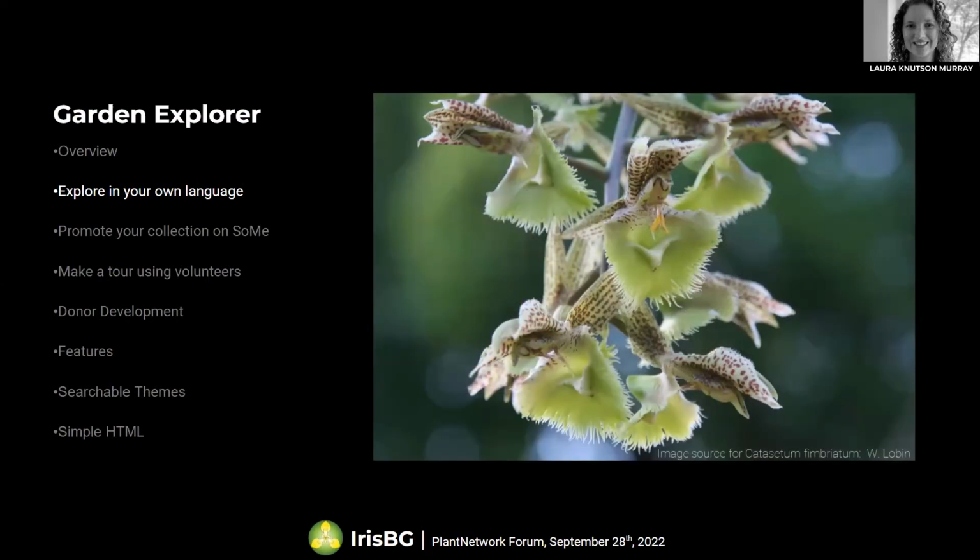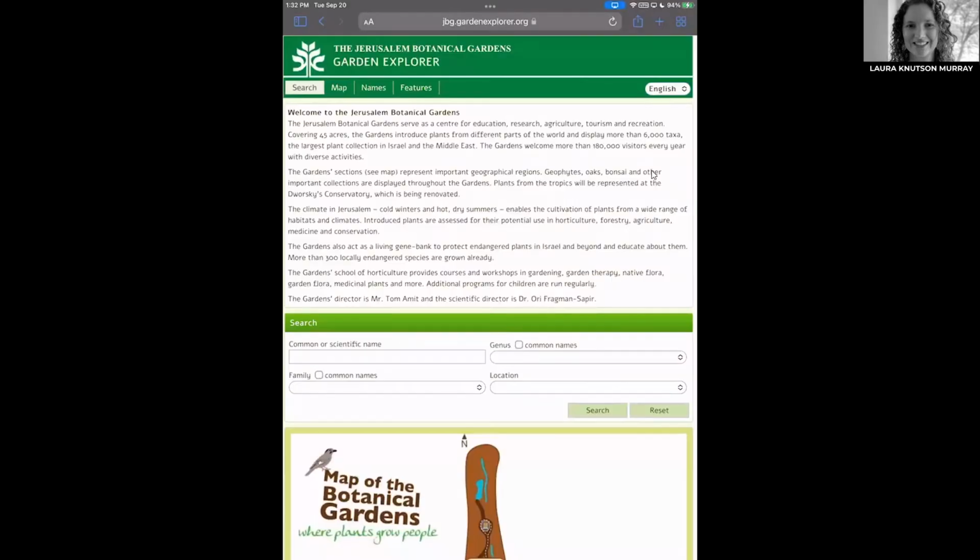Now let's look at an example of how you can use the Garden Explorer in your own language on your computer or a mobile device. We'll navigate over to a tablet to show how the Garden Explorer functions in a mobile device. This gives us a look at what the Garden Explorer looks like on a mobile device. I have it on an iPad.